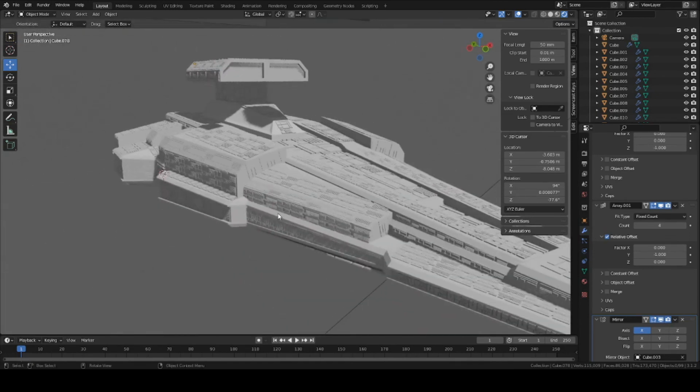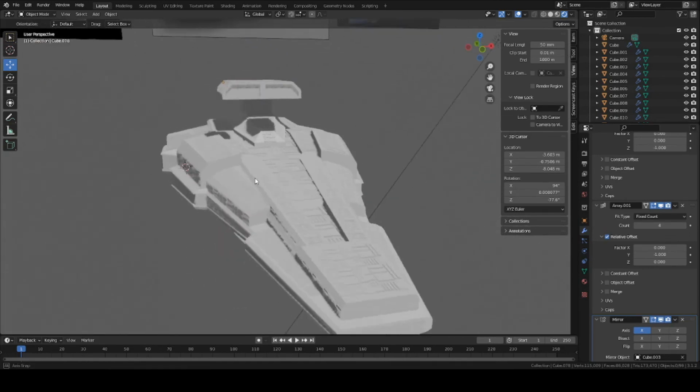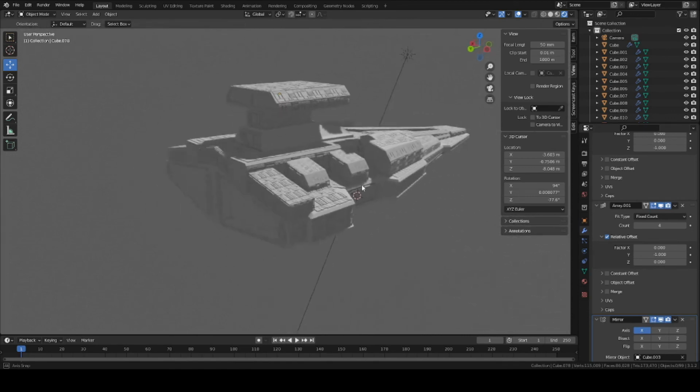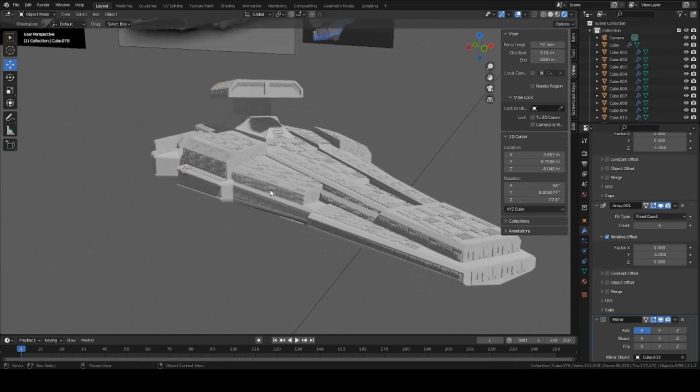And next time we'll be texturing the ship with just some basic colors. It might help enhance the overall patterns. Just add a bit more to the ship.